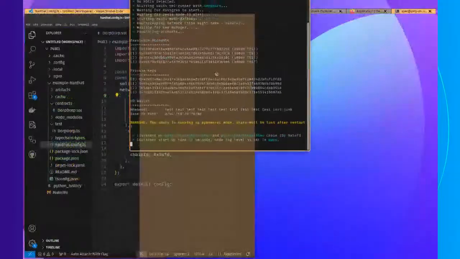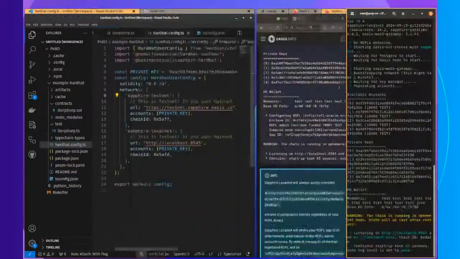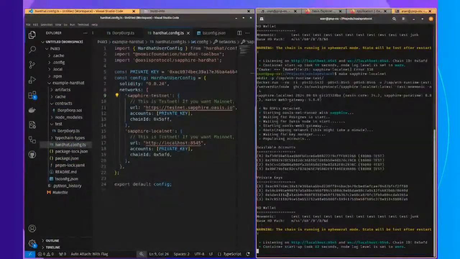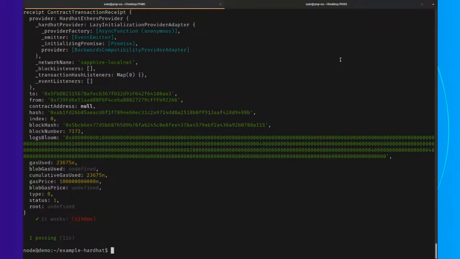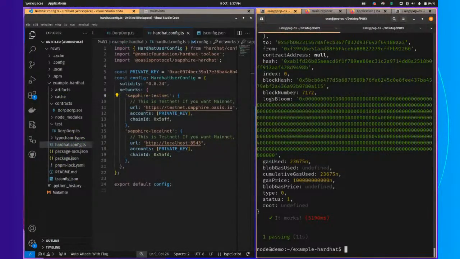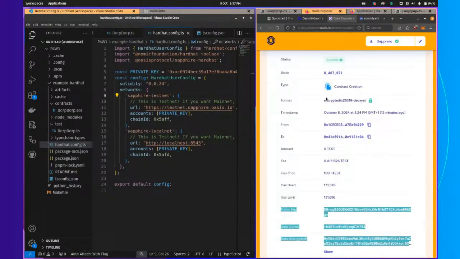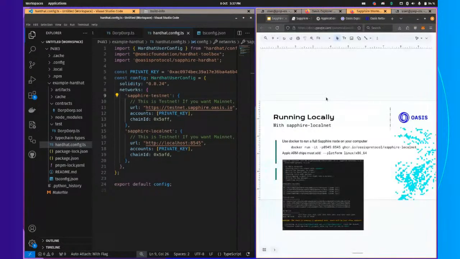And this is all running on my Sapphire localnet instance. So I've got my localnet instance here, which this is running against. Of course, on localnet, everything runs a little bit quicker. We've got instant block mining and so on, and it makes it really convenient for testing.